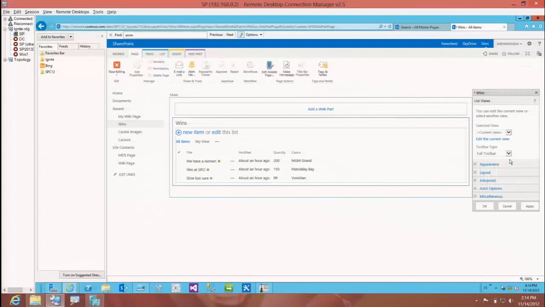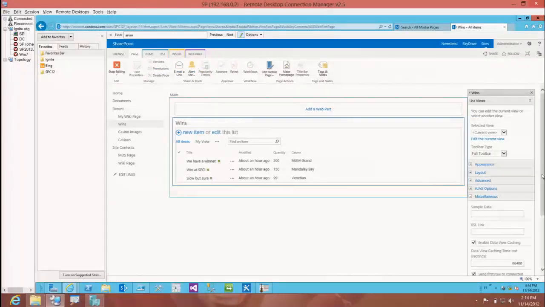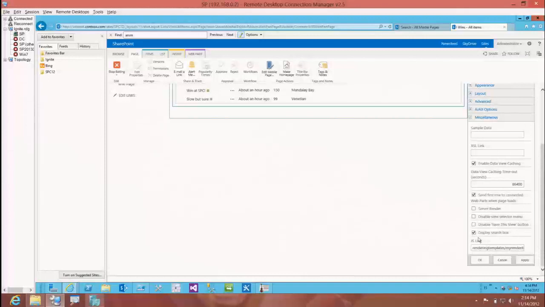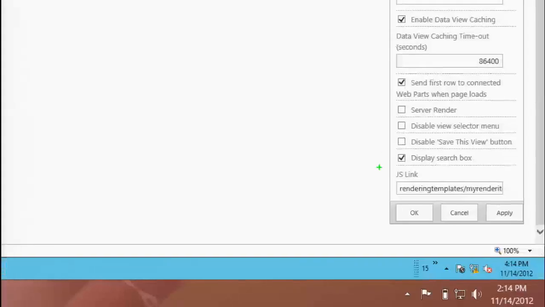Now we'll go into miscellaneous. If we scroll down here, you'll see there's this property called JS-Link. Under JS-Link, what you can do is point it to a JavaScript file that's sitting either in the site collection or under underscore layouts. If you put it into the site collection, that makes it available to use with Office 365. That means you can easily control the rendering of the things I'm going to show you today using Office 365, with the same approaches that I'm doing.